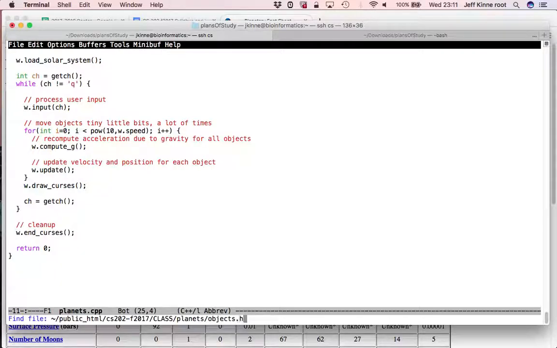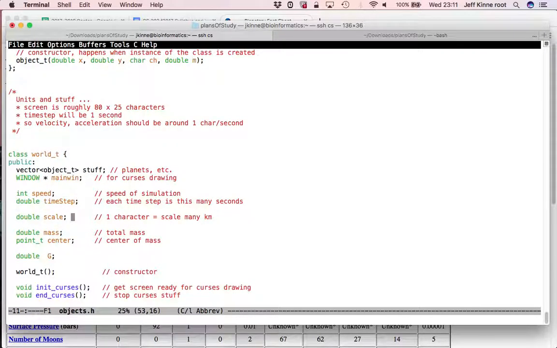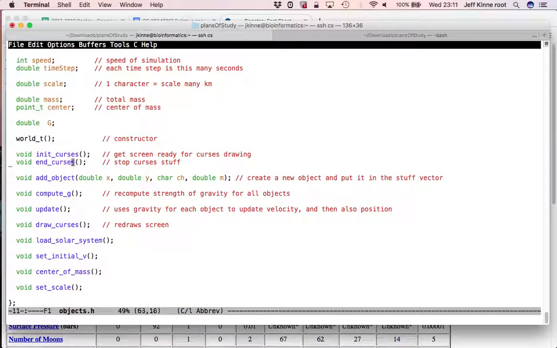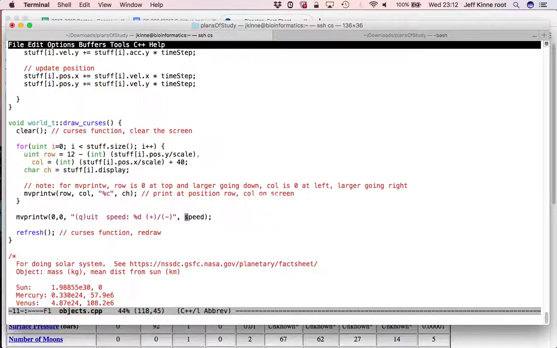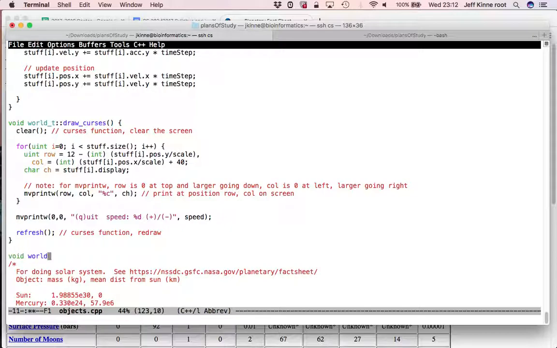So objects.h, we're going to add a new function here. I just need to define it here. I'm going to have something called input that takes a character. And then I need to define it over in my other file. So somewhere here, this is inside of the world class, and it's called input with char ch.